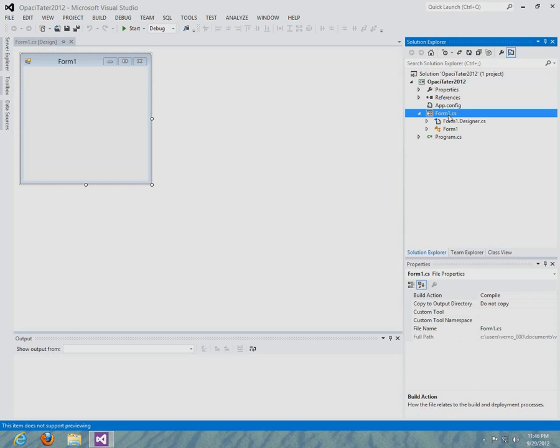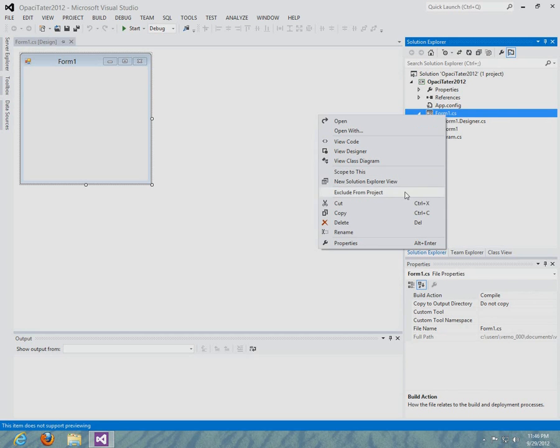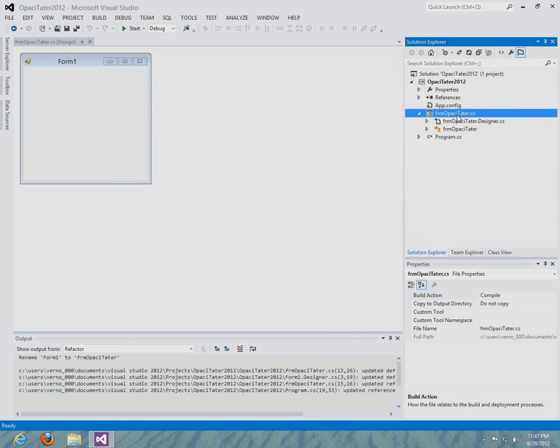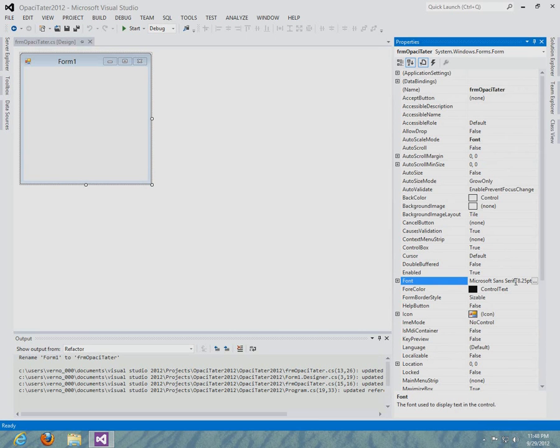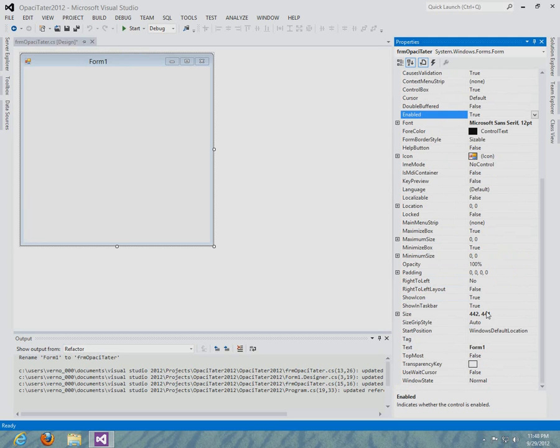I'm going to start by renaming the form. By renaming the form, all the derivative resources also get renamed as well. So let's do some basic editing of this form to bring it in line with what we want to see. First off, I'm going to change the font of the form. And now I'm going to change the size of the form to 500 by 300.